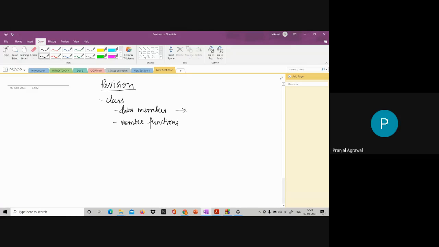Where are the data members placed? There are two access specifiers, right? Data members are private and member functions are public. Okay, what else did we see? Inline function. Very good.